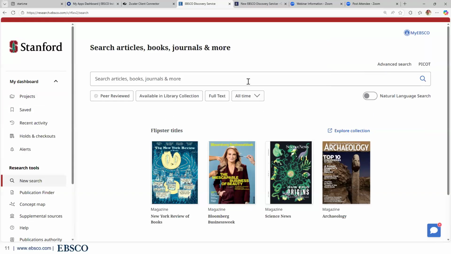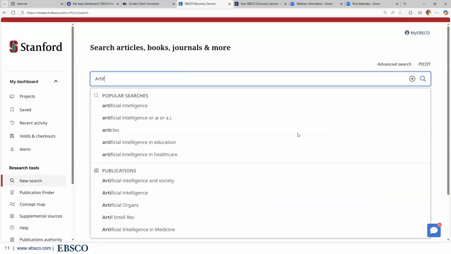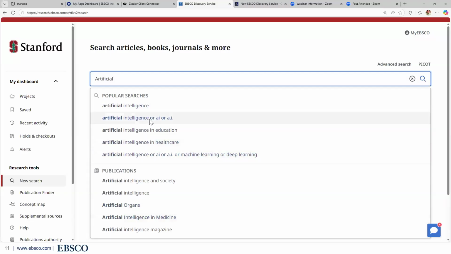So let's now enter our keywords. Again, I'm going to search for artificial intelligence. If your institution has enabled the autocomplete feature, the system will recommend terms. You have your popular searches, and it takes you to the actual search results. For the publications, it's going to take you to the publication finder.